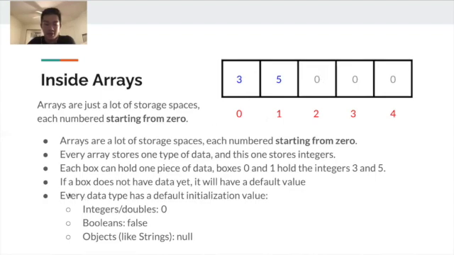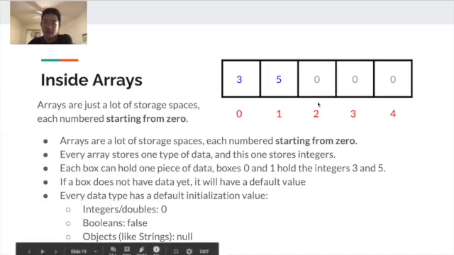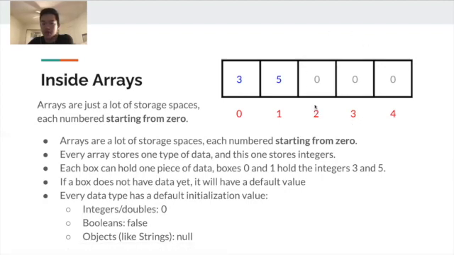And each data type has a different default value. If you don't set indexes 2, 3, or 4 equal to anything in an array of integers, it's going to default to 0. Same thing with doubles. Booleans will default to false, and objects like strings will default to null. We'll talk a little bit more about null and exactly what objects are. Right now, we've just learned that strings are objects, but we're going to go into that more next lesson.